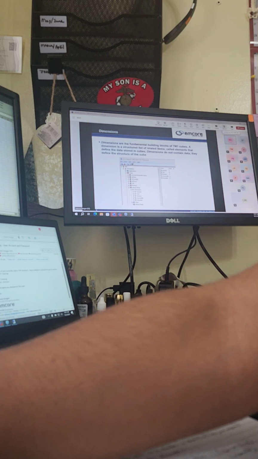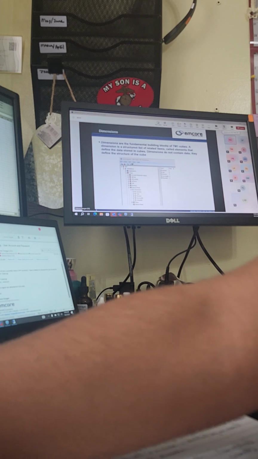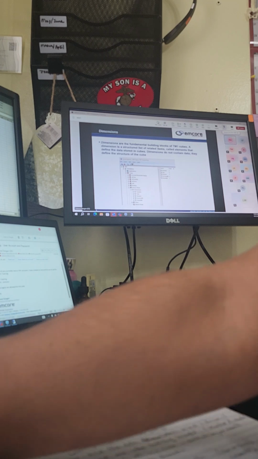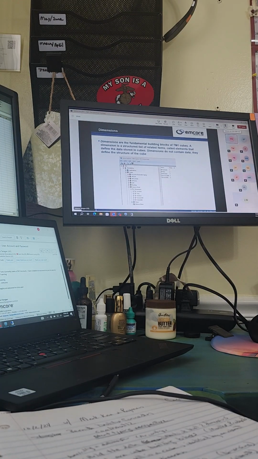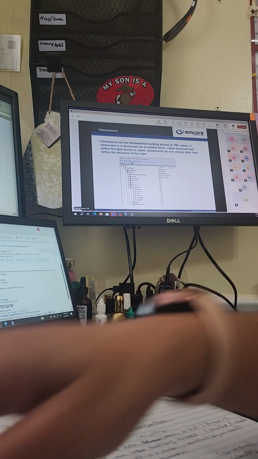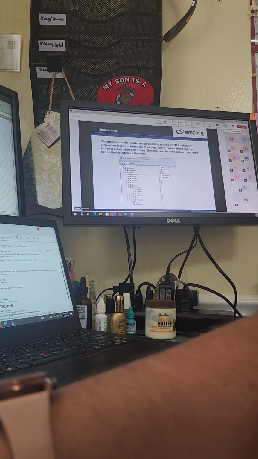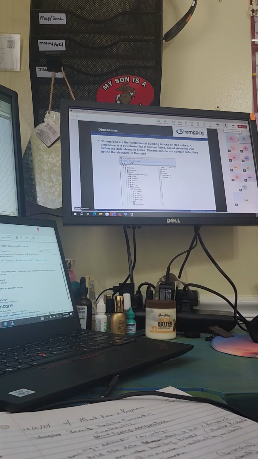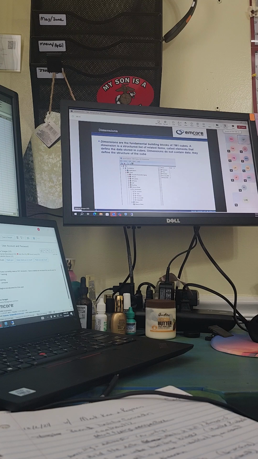Hey, Solana, this is a meta question here. When I read the definition, dimensions are the fundamental building blocks of TM1 cubes, I'm kind of in the same spot. I don't have a clue what TM1 cubes are. Can you explain it in non-IT nerdy language? What is a TM1 cube? A cube is a database. It's a multi-dimensional database. I'm actually going to go through and define that in a little bit. Right now, I'm just starting, building up from the bottom to the top.